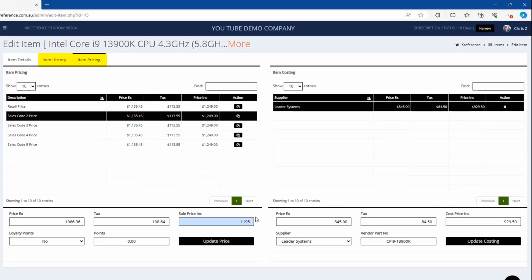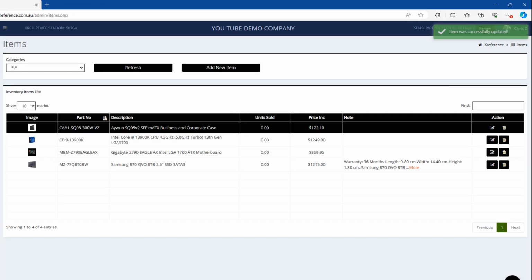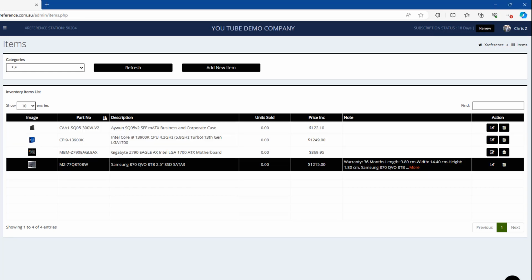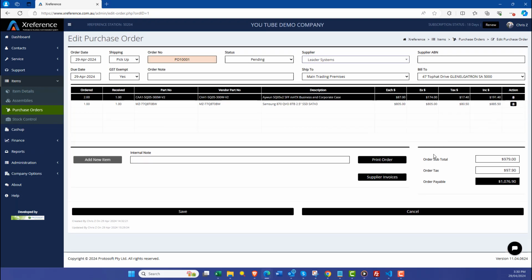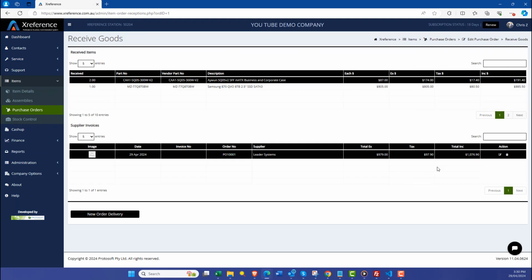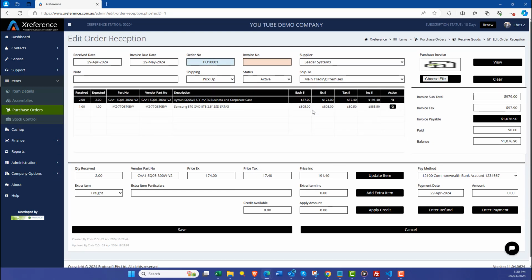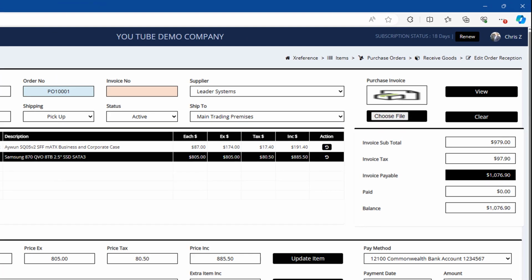When editing an item, two additional tabs will appear which allow editing of the price matrix and a view of the item history. Each item in cross-reference can have multiple suppliers, each with different prices and vendor part numbers for the same item. This ensures seamless integration into purchase orders, where prices and part numbers are automatically populated based on item supplier-specific settings.